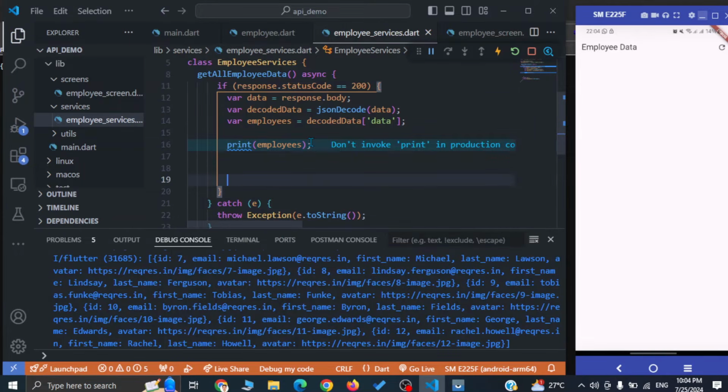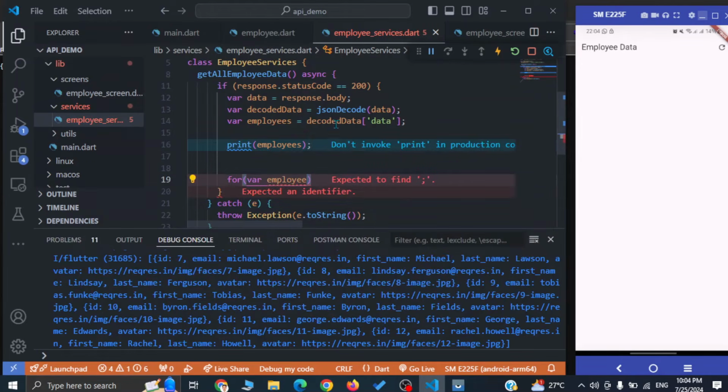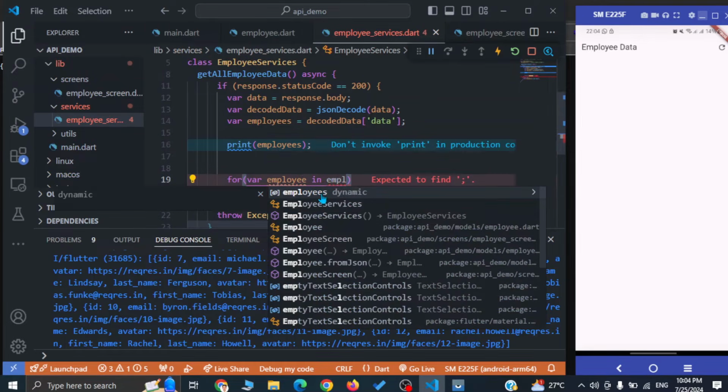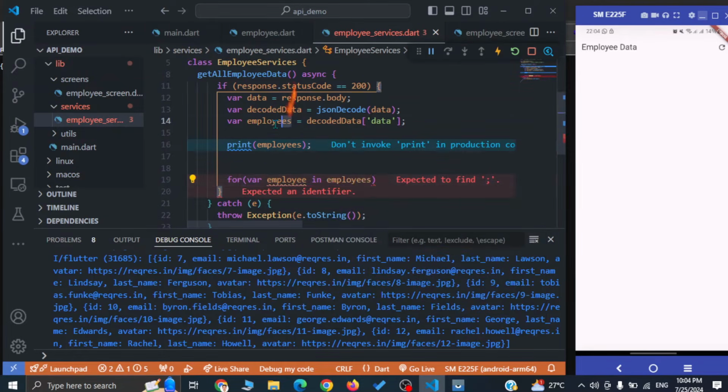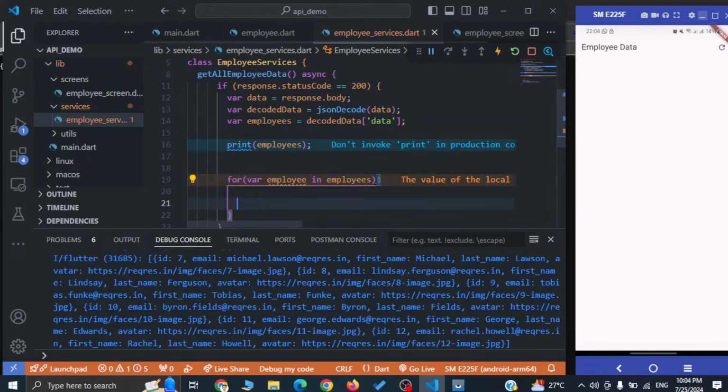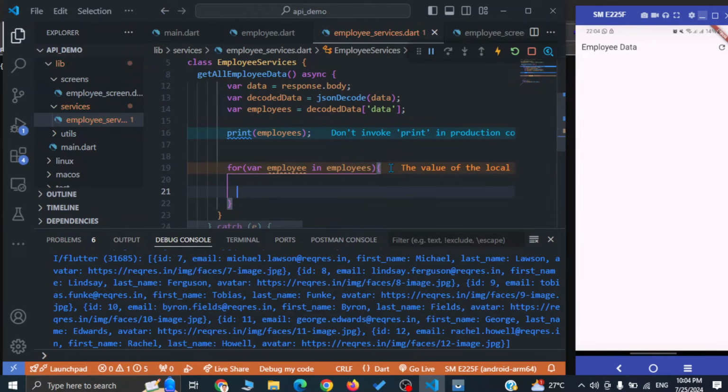So I am going to use a for-in loop. For employee in employees. This employee is a variable name, and this employees is the variable that is set here, and it must be a list for this to work. So let's create a new object of the Employee class.